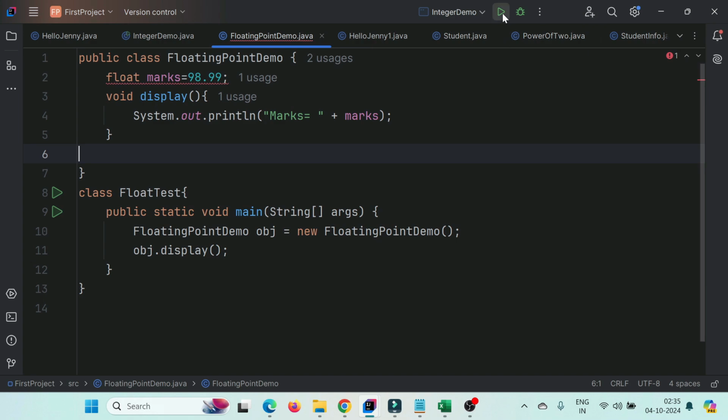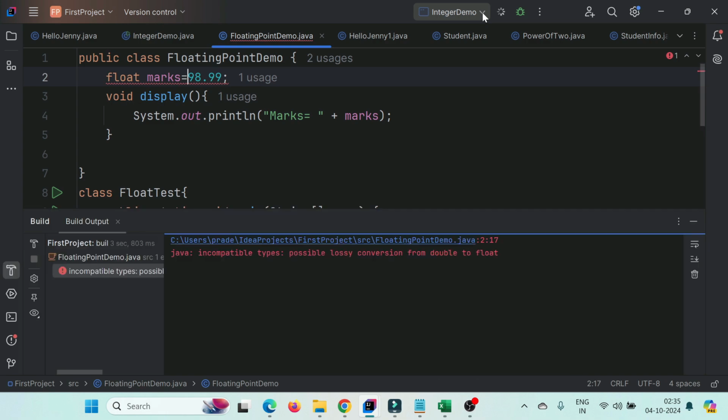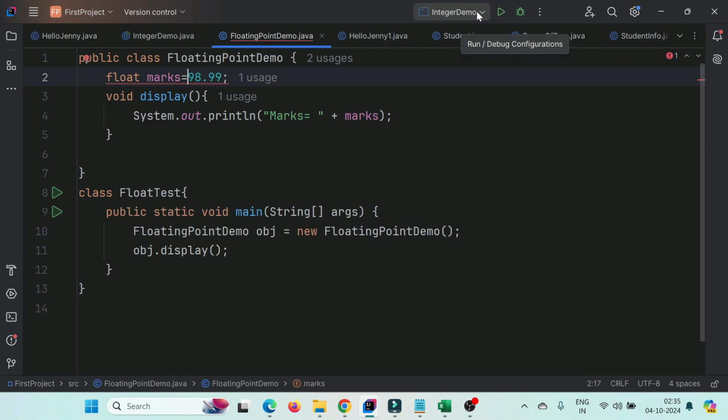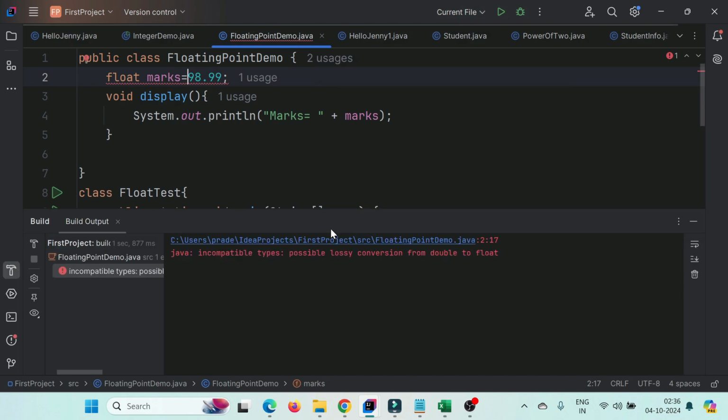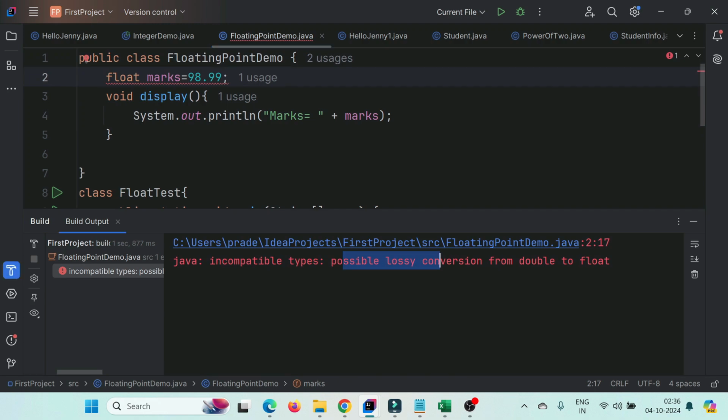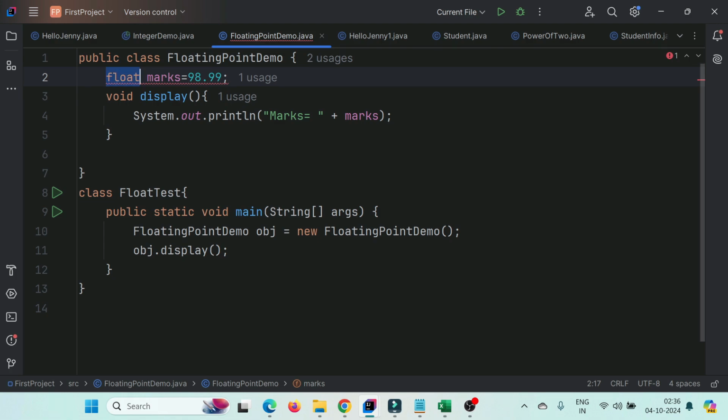Now let's run this and see what output we are getting here. Okay, sorry, it's running IntegerDemo. So here we have to run the current file, that is FloatingPointDemo.java. Possible lossy conversion from double to float. So from double to float. Okay, to float is fine, but where is double? So this is considered as double by default.